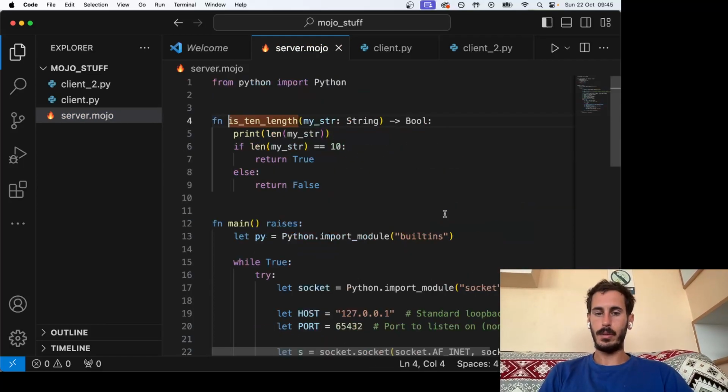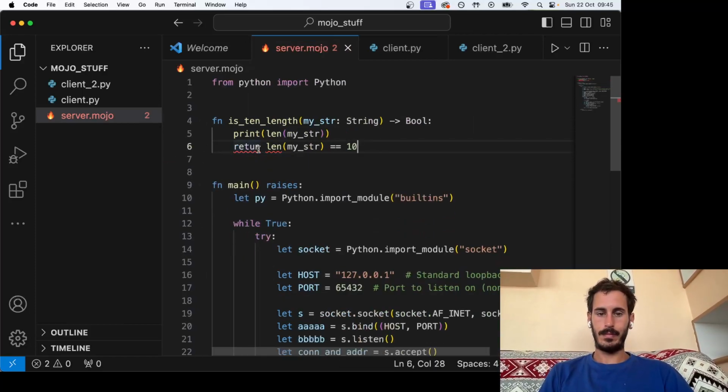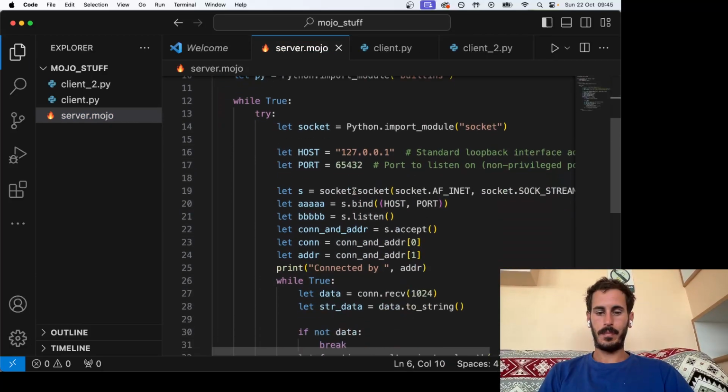And my algorithm is very simple, so it just checks if the string that was passed has length 10. It returns true if so, and false otherwise. Actually, I could just return this. That's it. And I don't even need to worry about it.